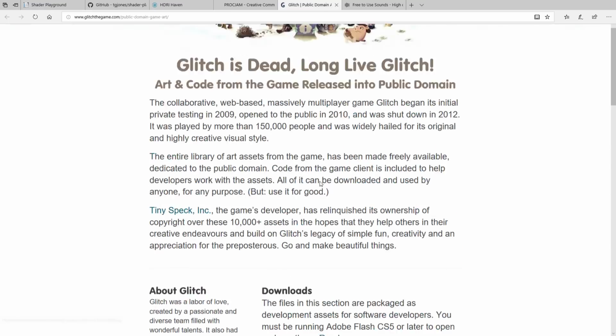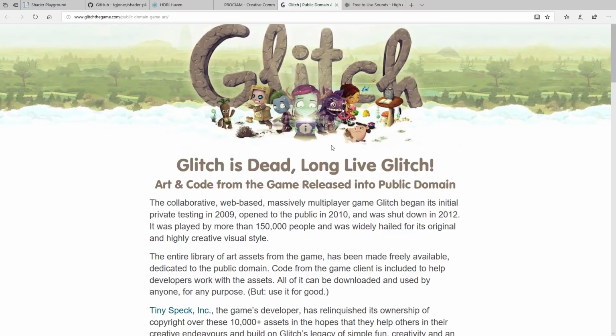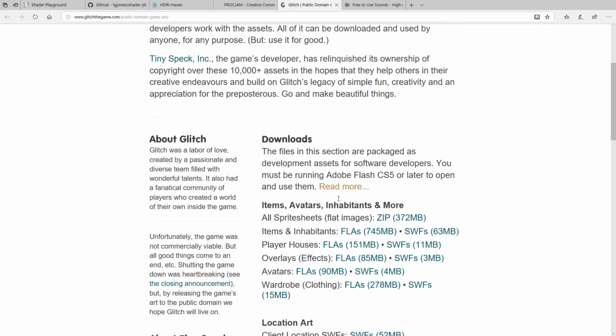Okay, next up, we have Glitch. Now, this is another one. This one's been around forever, so you may already know about it. But if you don't, you're going to enjoy this one. Basically, Glitch is a game that died, and they released all of the assets into the public domain. Now, Glitch was being made using Flash, so a lot of it is very much Flash-oriented.